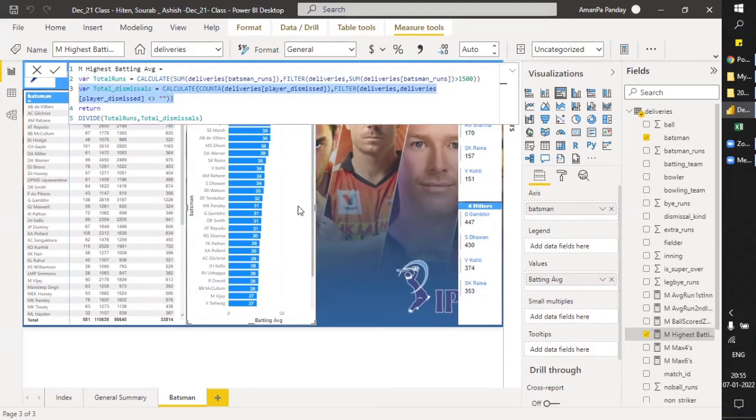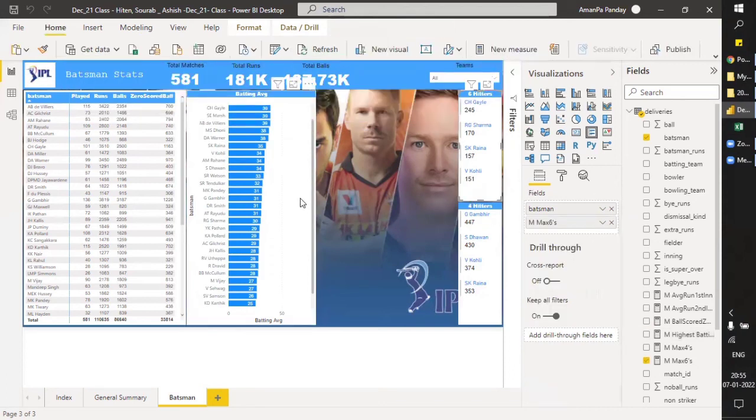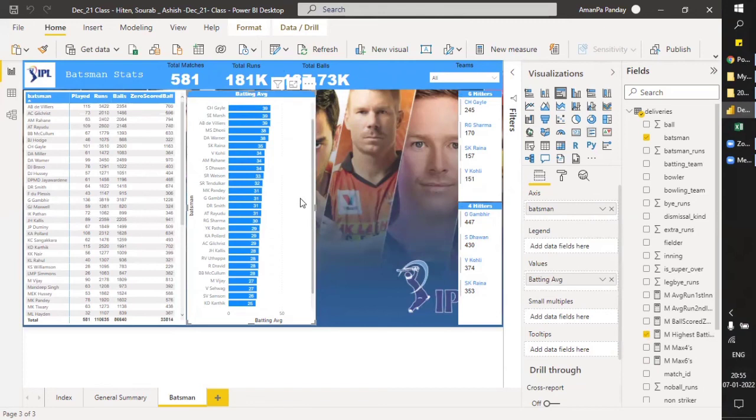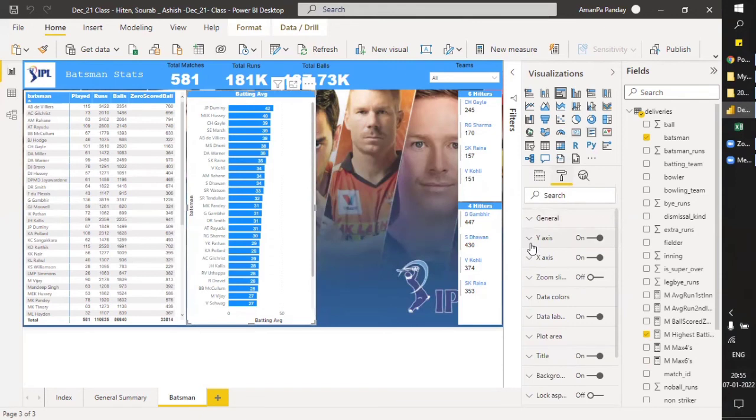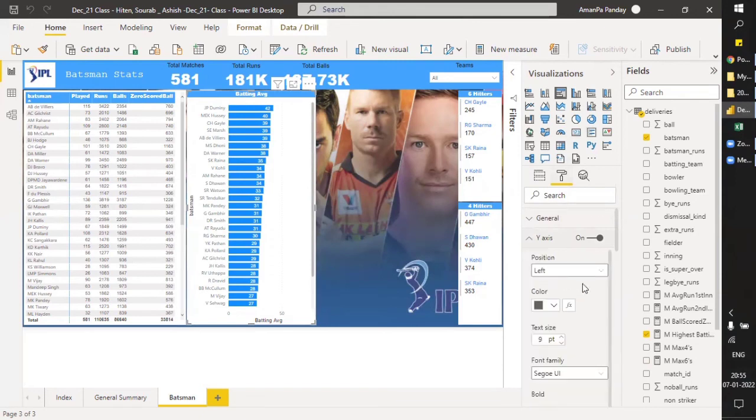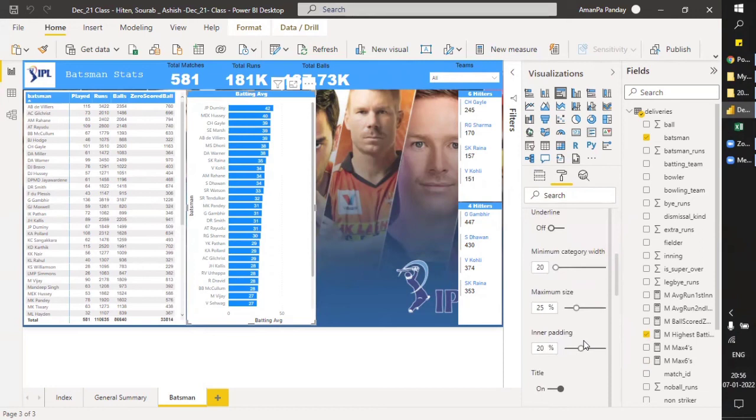If you now see, the number of players has increased, when we decreased the filter value from 20. So we can use this space more. Just show general x-axis, y-axis. It's left 9 ppt. Minimum category 25.